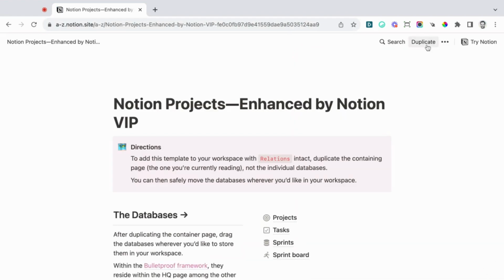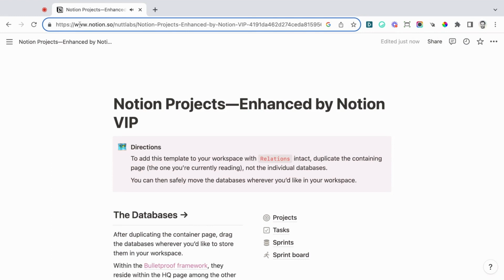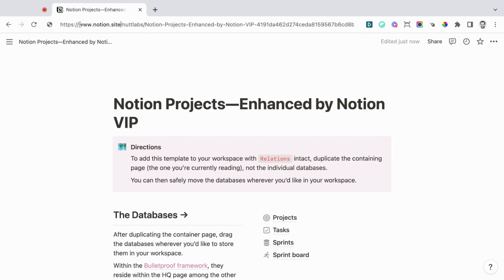And if you find yourself on the notion.so version of a template or other page that you know to be duplicable, you can easily switch to its web link. Replace the .so with .site, and then find the workspace domain after the first / and replace the www with it. And then get rid of that duplicate /.